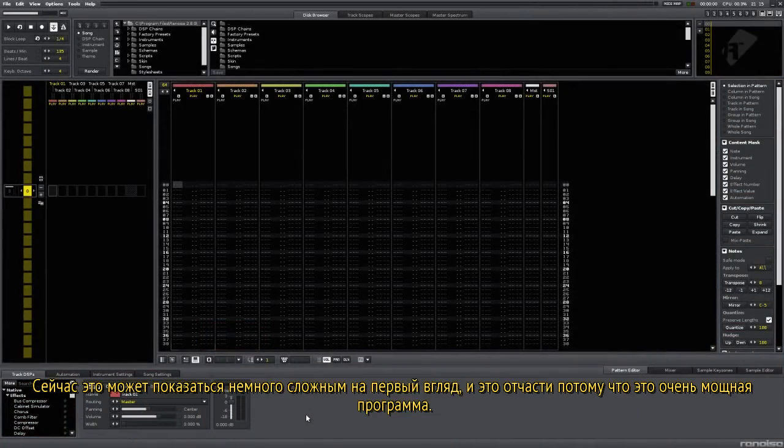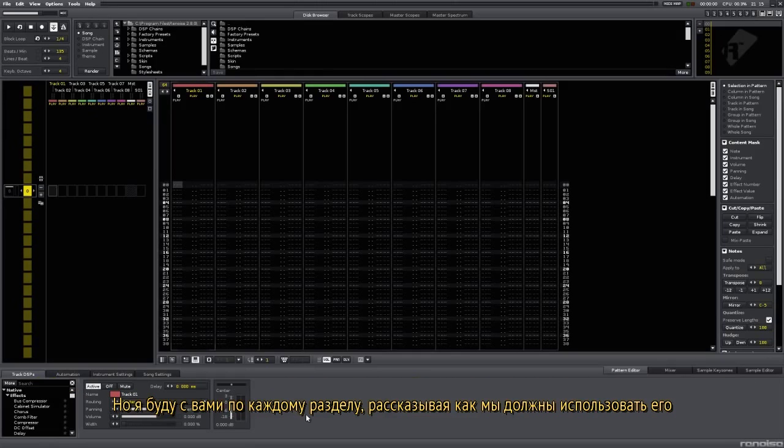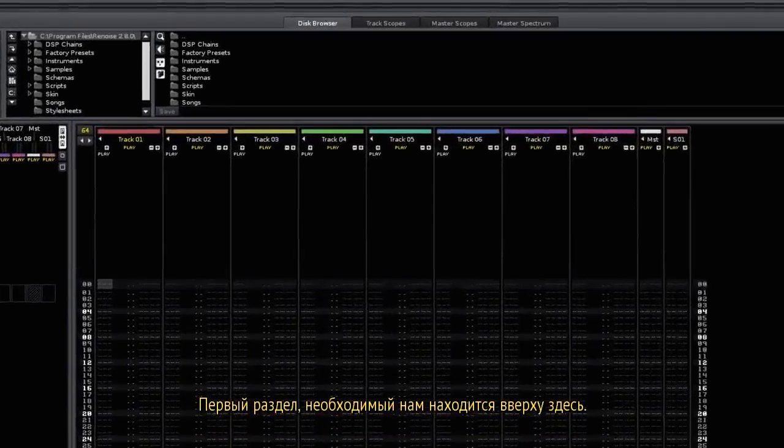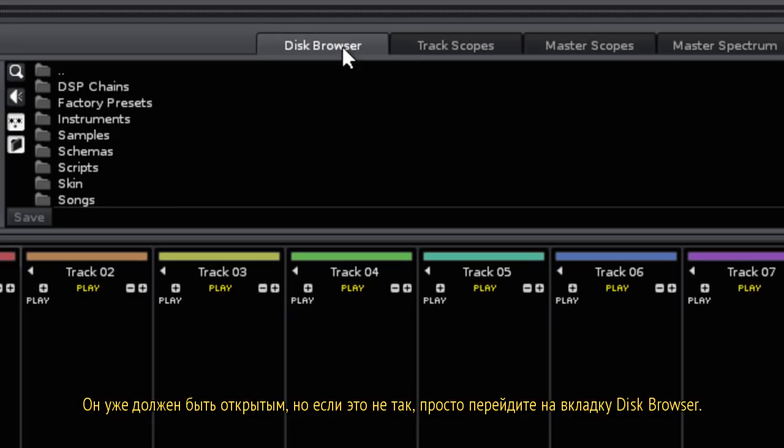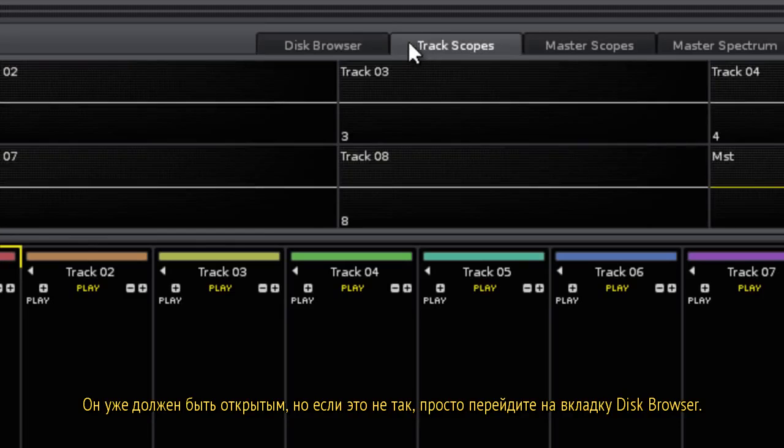Now this might seem a bit complex at first, and it kind of is because it's a very powerful program. But I'll be taking you through each section as we need to use it, and soon enough, this won't look overwhelming at all. The first section we need is at the top here. The disk browser is where songs, sounds, and other things are loaded and saved. This should already be open, but if it's not, just click on the disk browser tab.